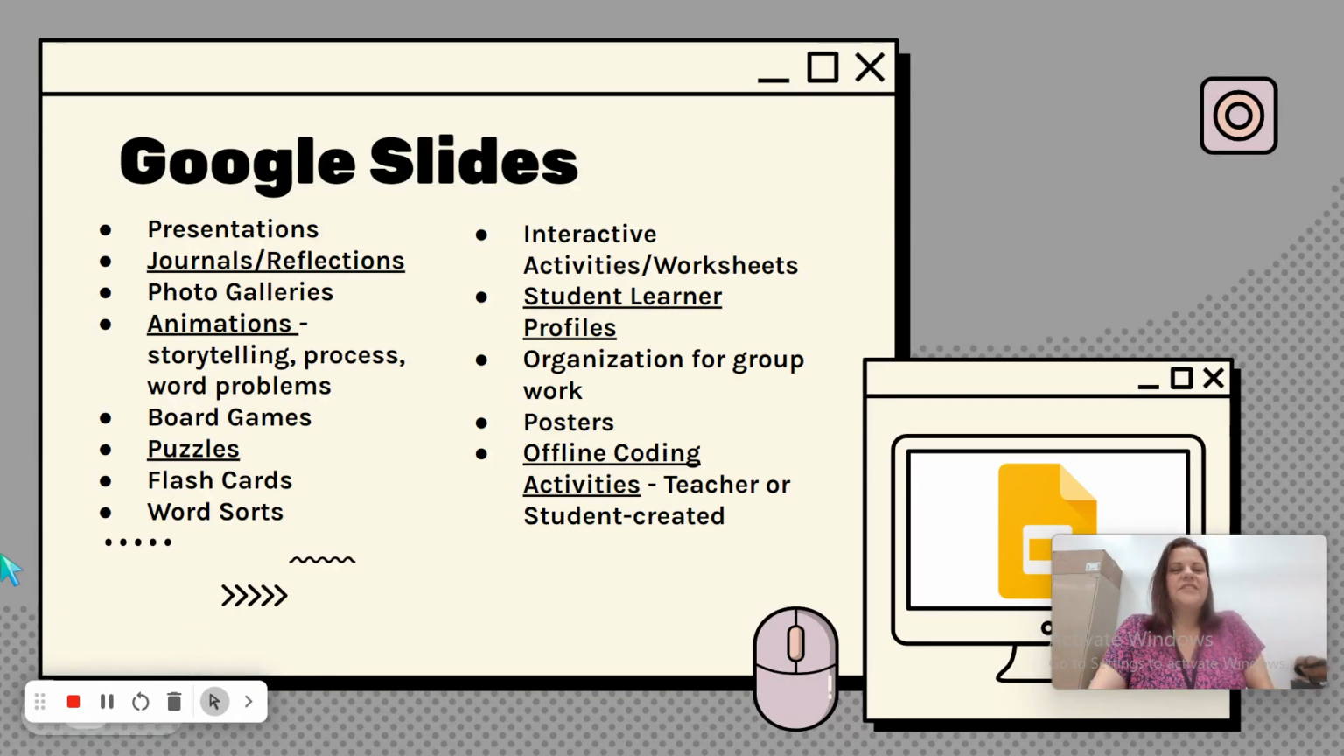With presentations, we know that Google Slides is a presentation tool. It can create visually engaging presentations that structure lessons and provide key points and incorporate multimedia elements like images or videos or links for interactive experiences. And so that's kind of classically what we know Google Slides as being. Its Word counterpart, of course, is PowerPoint.